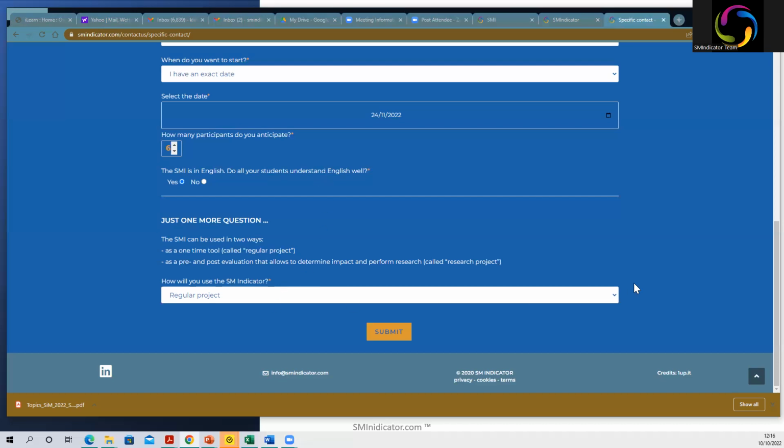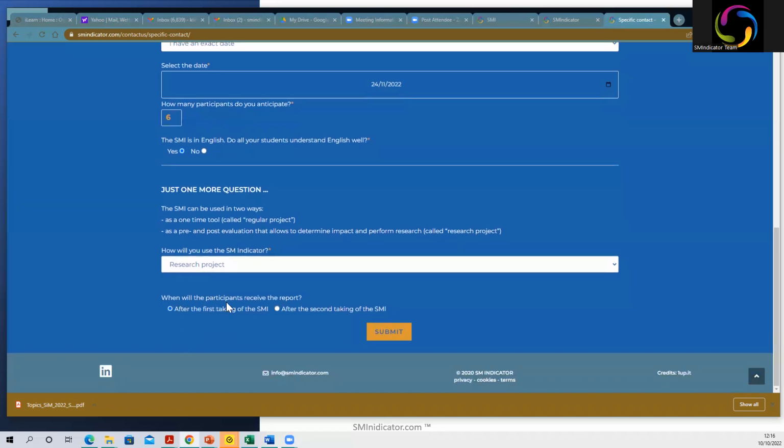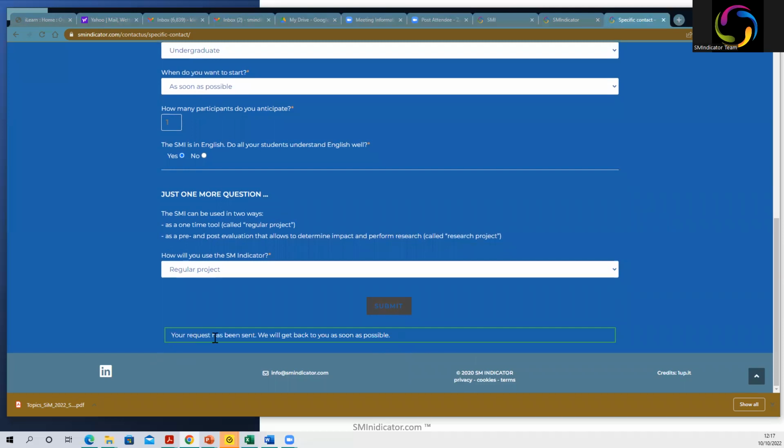So let's assume we want to use this research project setting where we have a pre and post evaluation. So we click on research project, and here you can see when will the participants receive the report, after the first taking of the SMI or let's say we choose after the second taking of the SMI. All that is left for you to do is to submit, which takes a moment to transfer all the information into our administrative accounts. And you see your request has been sent. We will get back to you as soon as possible.